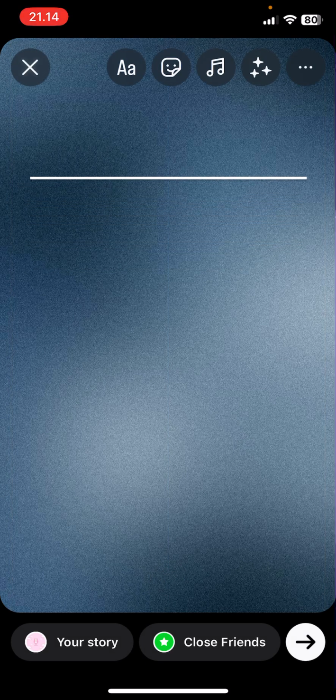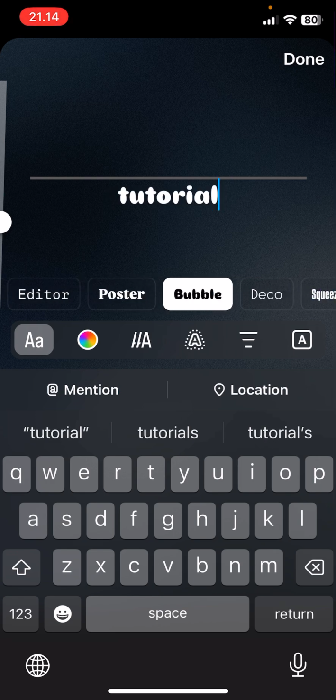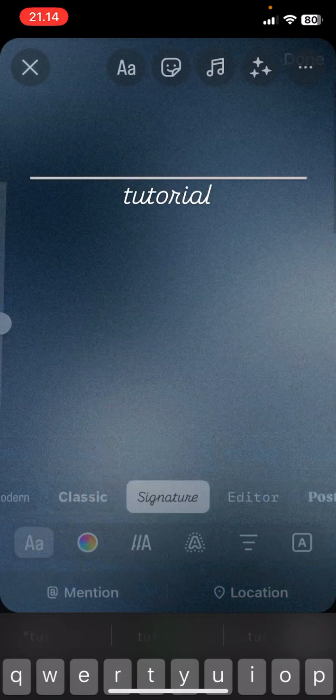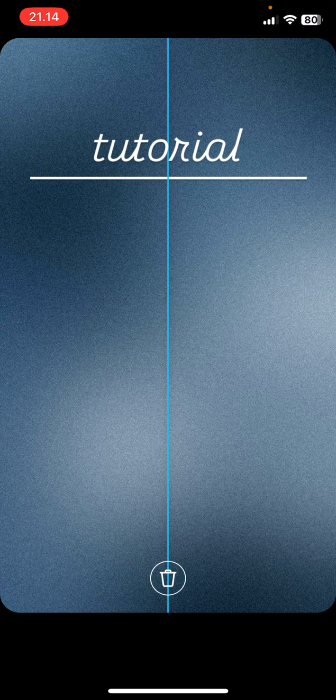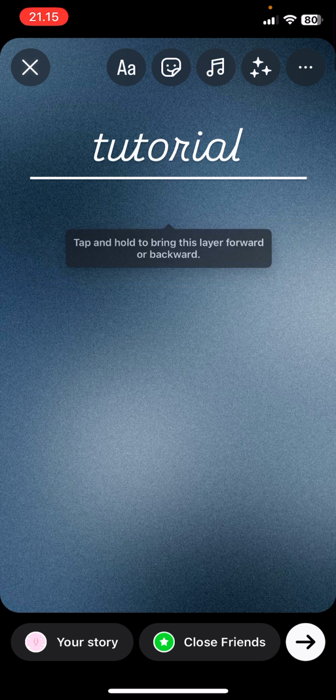I'm just going to adjust it. You can basically add a text on top of it if you want to, and you can kind of make it really cool, add in stickers and stuff like that. It's totally up to you what you want to put on this line.